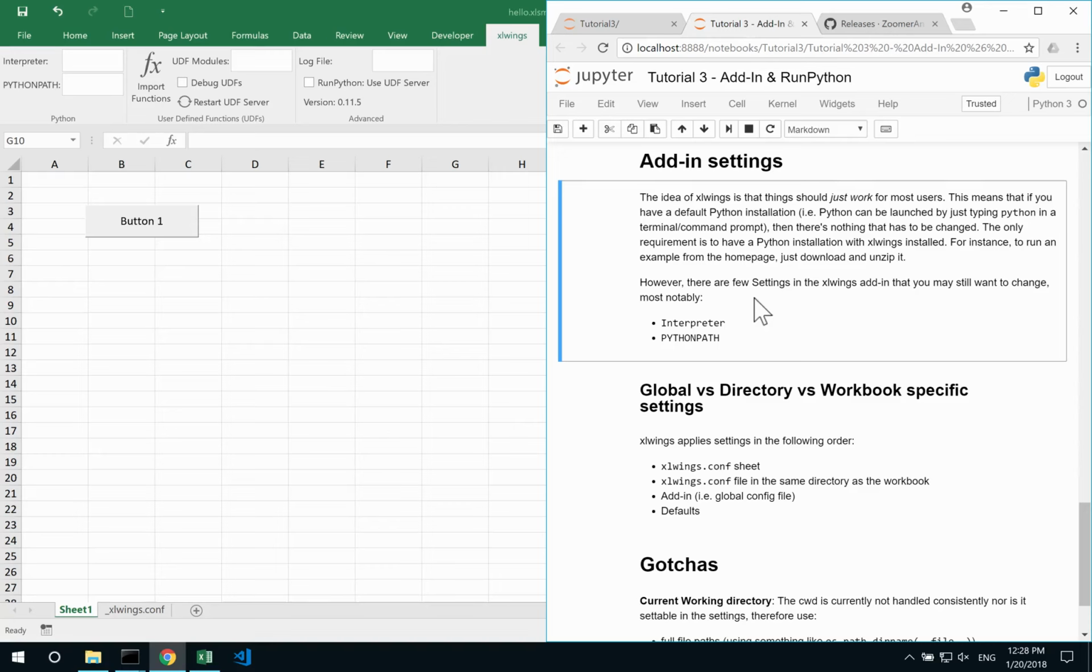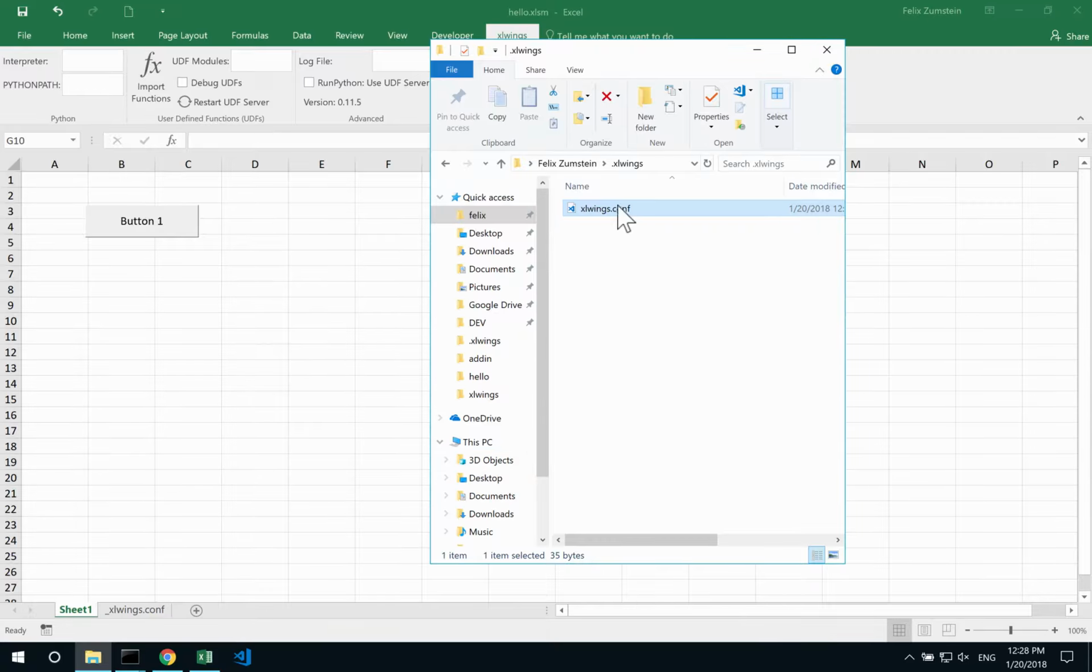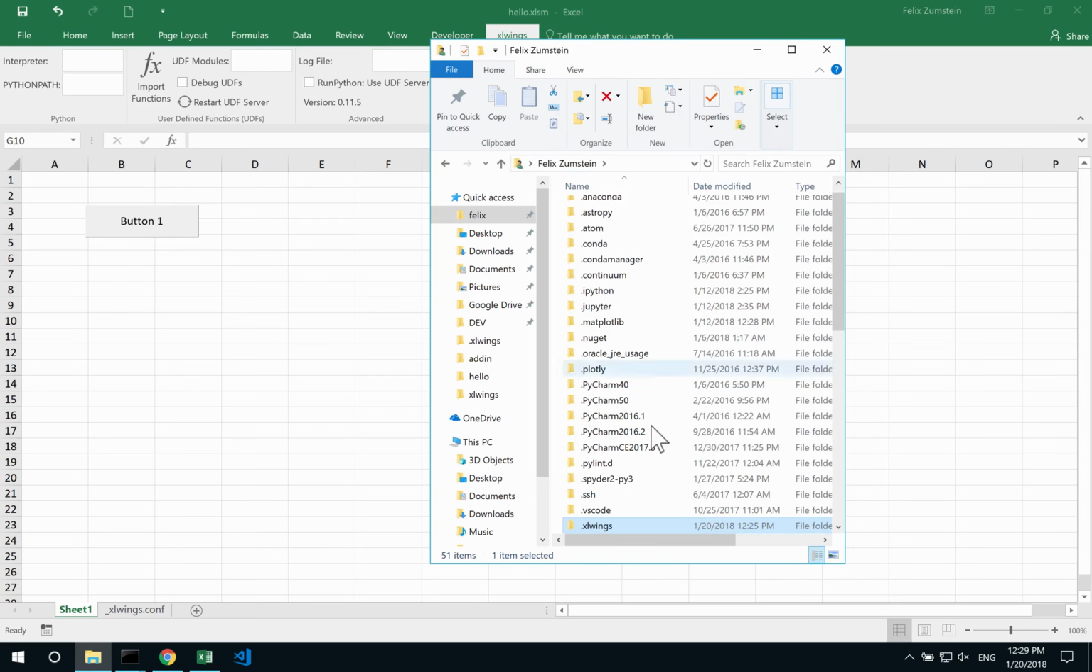Now we're going to look at how we can configure xlwings using the different options that we have. So let's start at the xlwings ribbon, which is in fact storing all of its config settings in a global config file. On Windows, that config file is in the user folder and then in the .xlwings folder. So you can also come here, say %USERPROFILE%, and then go into the .xlwings folder.